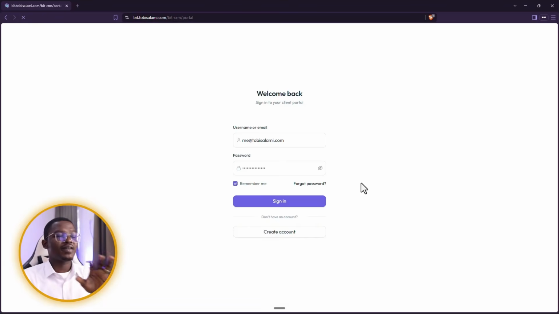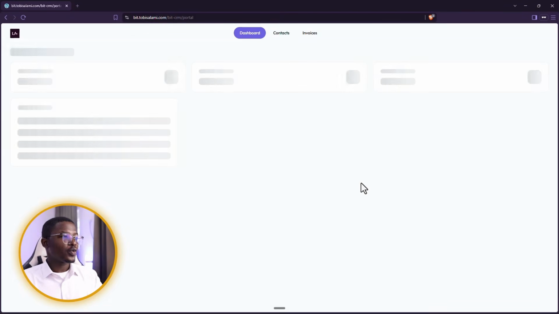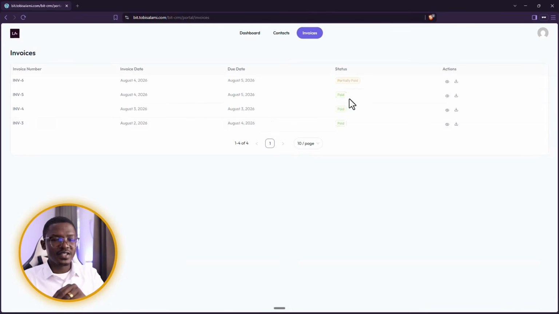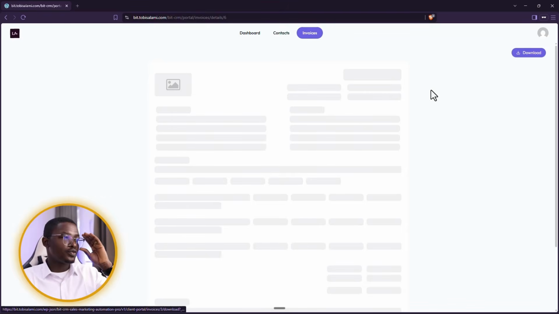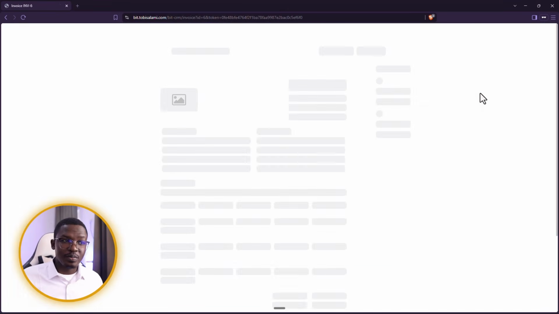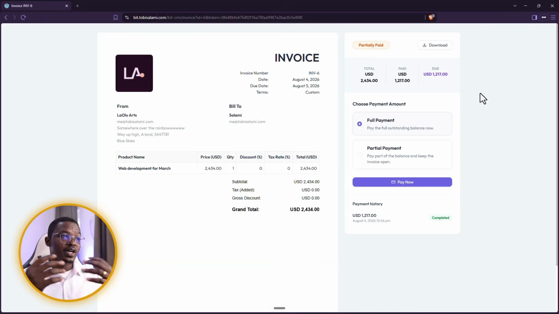That client will now have access to their own portal where they can see all of the invoices that they've paid for, the ones that are currently unpaid, and they can come inside of invoices, view all of the past invoices, see the one that's partially paid, click on view to view that particular invoice. They can click on pay now to pay the rest of the money, or click on download to download that invoice as a PDF. Let's say they click on full payment and pay now. They're going to go through the same process as they went through before to make the payment.